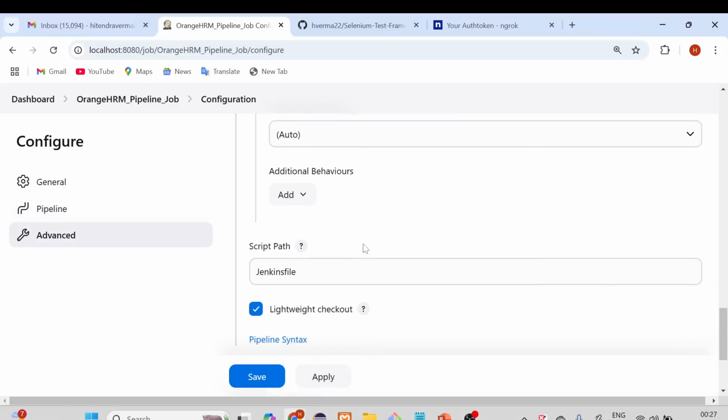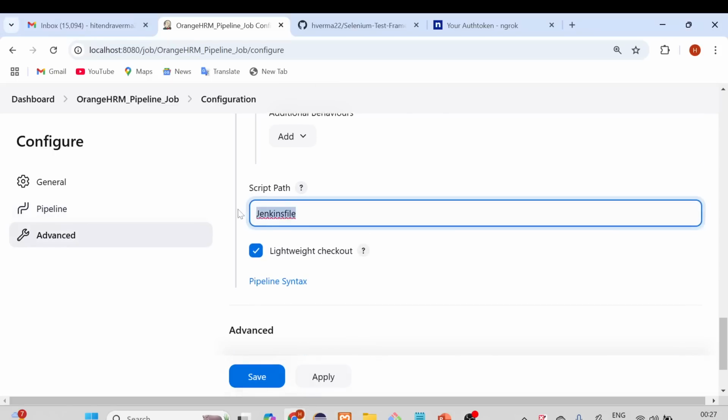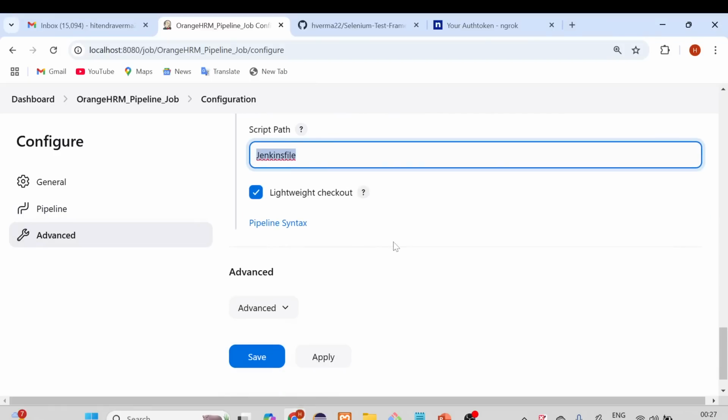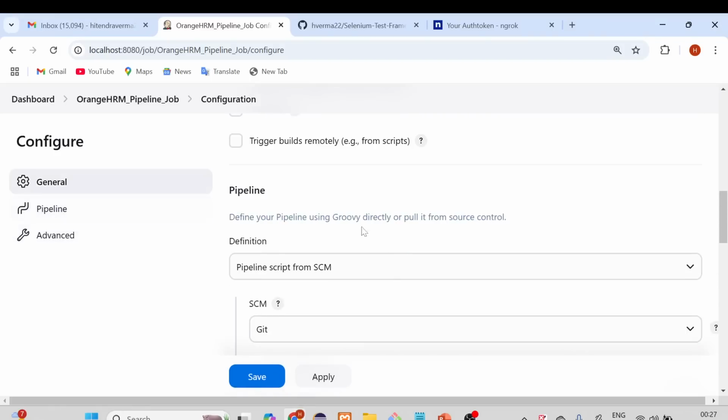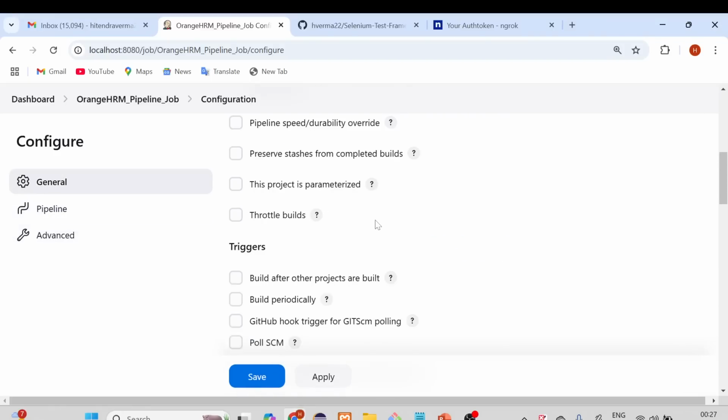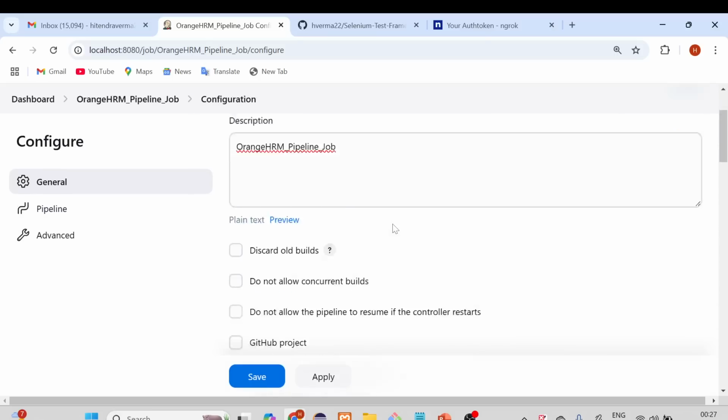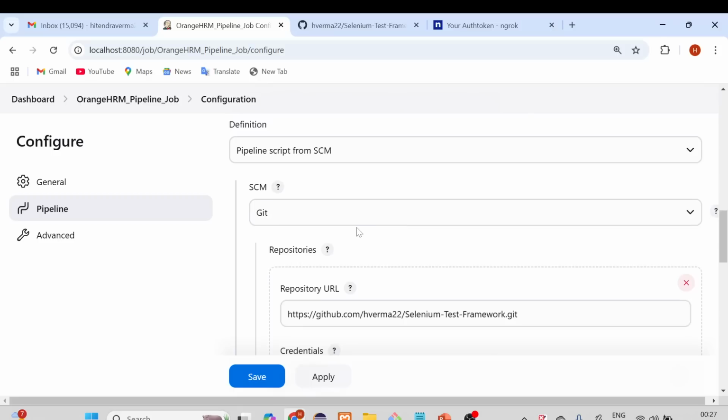And later on what we can do, a script path Jenkins file. So this file we need to create in the project path. So the settings are done for the job. It's very easy. Now what we'll do, either we create the script inside this.